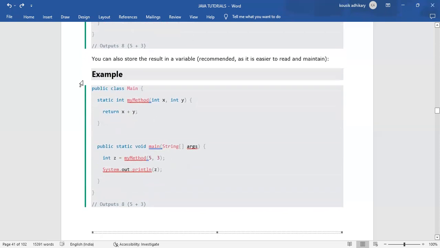Another example, you can also store the result in a separate variable. How? Public class main, static int my method, having an integer return type. We have created a method, that name is my method. Integer x, integer y, that means two parameters we have passed. Within that method block, we are returning x plus y.